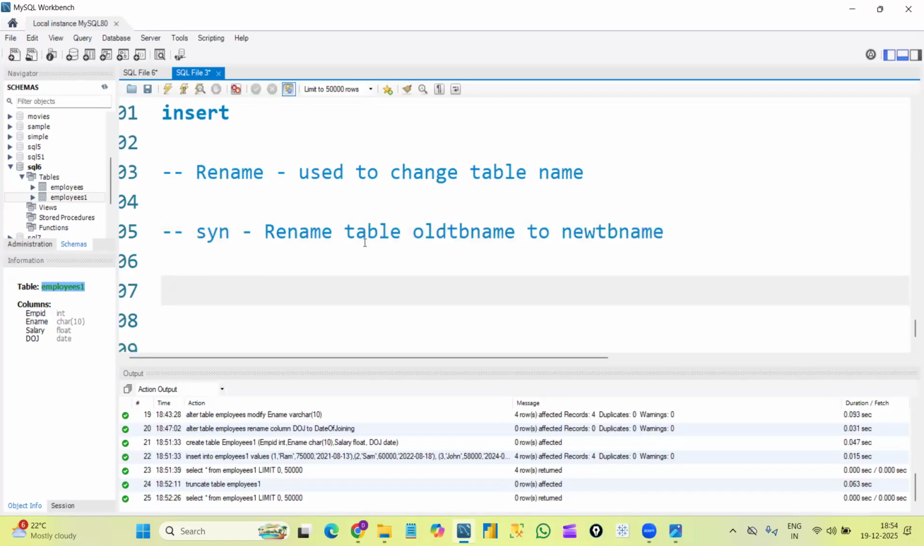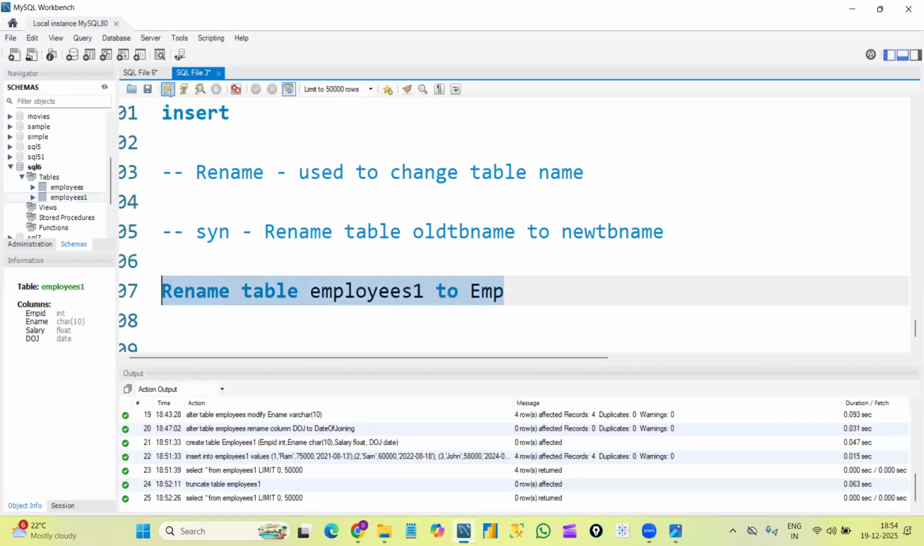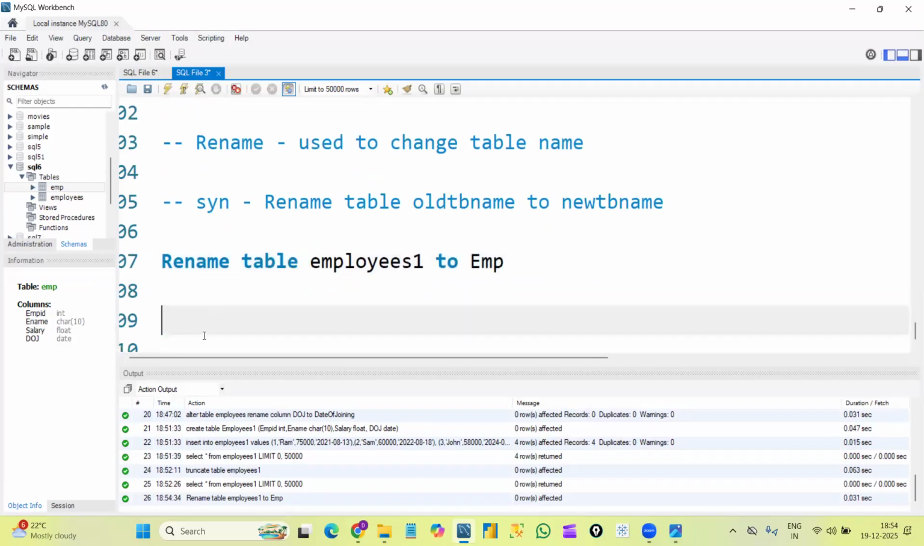Okay. So maybe employees 1 is there. I'm just changing it to EMP. For now we have employees and employees 1. I'm changing employees 1 to EMP. It got executed. Let me refresh. You can see I got EMP now. If we want, we can change the table name also.